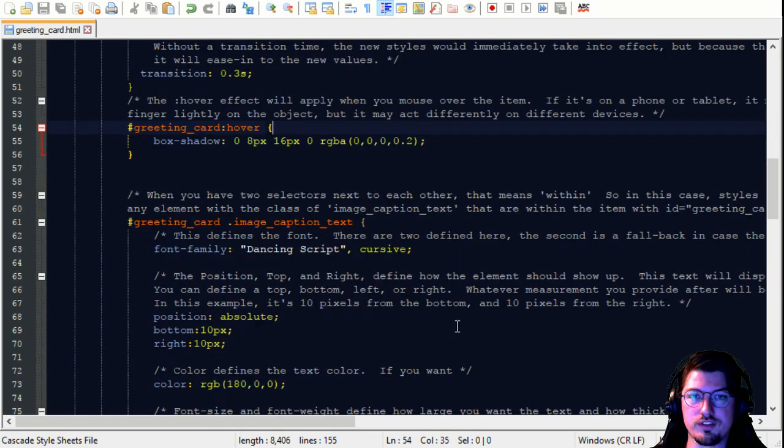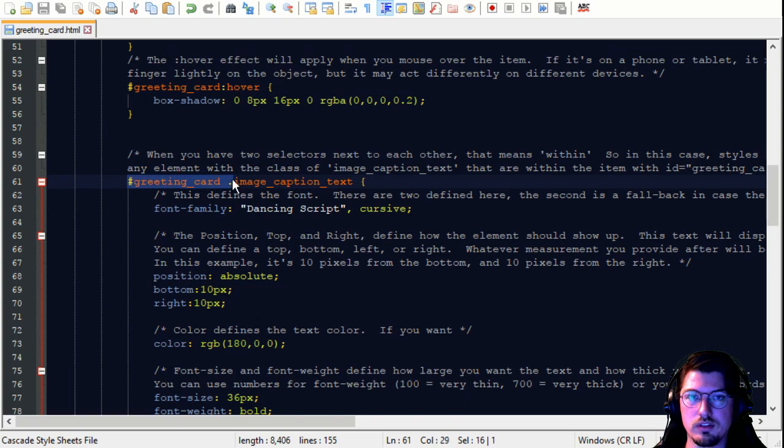All right, so now let's go a little further. Now what I'm going to do is select different things and change their styles. In this case, I'm starting with the greeting card ID. If you have a space and another selector, what you're saying is I want something that's within. So I want the image caption text, and a period means class. Whereas the hashtag means ID, the period means class. So I want image caption text in the greeting card, and that's what I'm going to style.